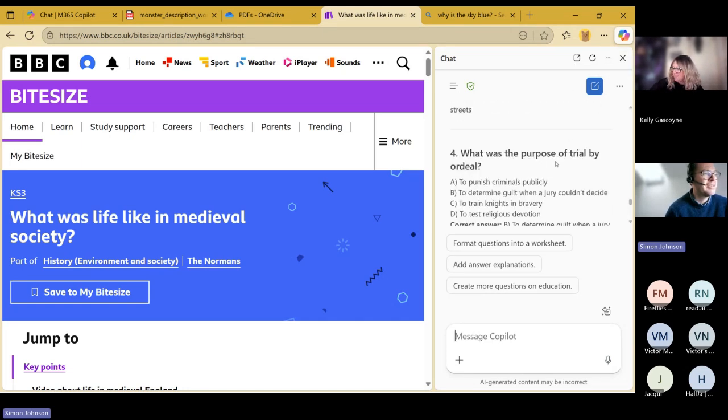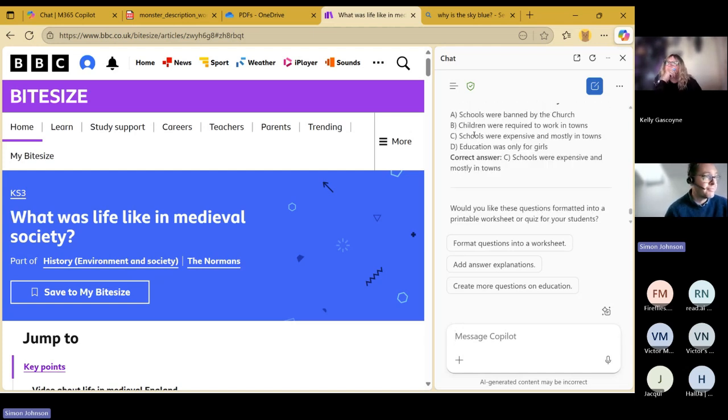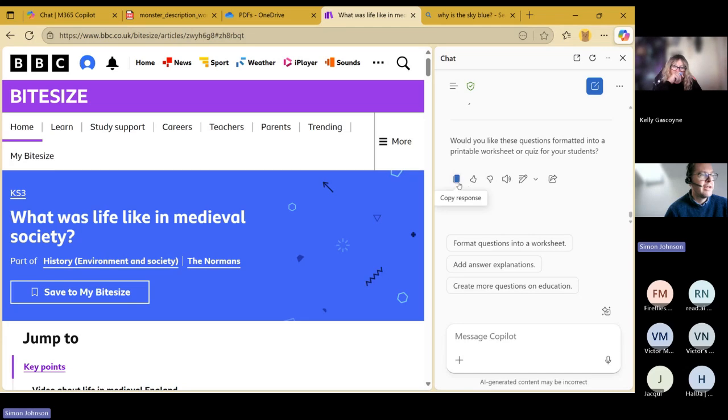But there you go. There's my questions. One of the challenging things I found about creating multiple choice questions was coming up with plausible distractors, so plausible wrong answers. AI was great at doing that. And there we go. I can then just copy that by clicking on the copy button and then pasting that into either Forms or into a document.